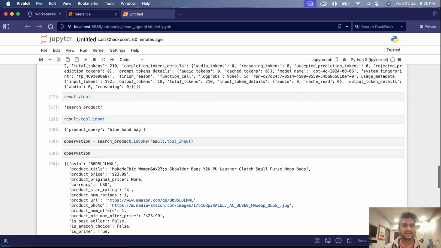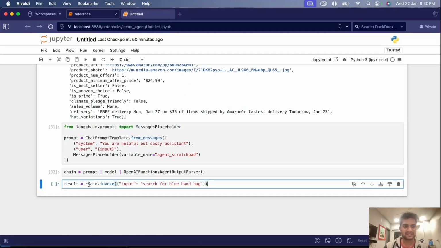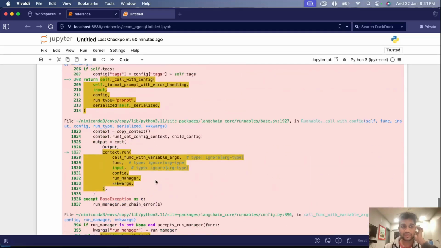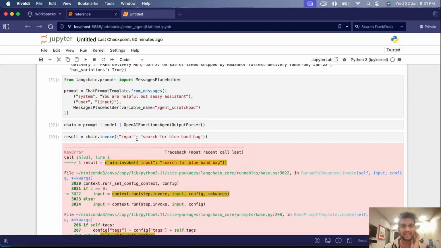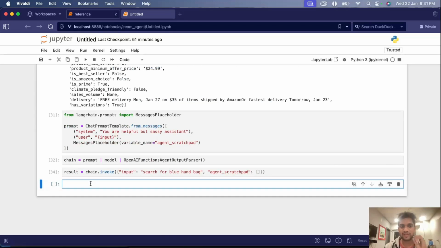And now we can run the chain again. So let's run it on the same message. Oh, so now we'll have to give the scratchpad as well. For the first time, let's give agent scratchpad as empty. We have gotten the result.